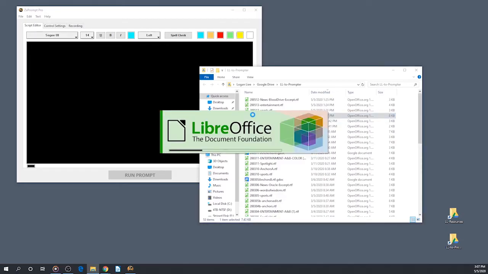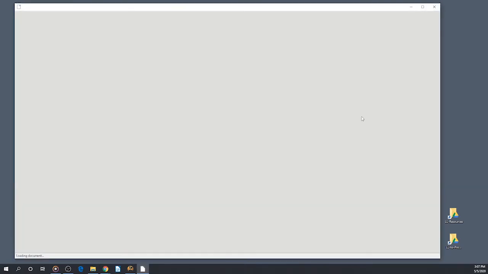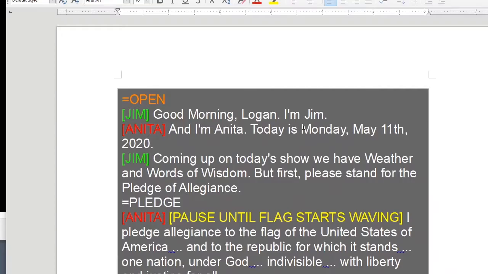It may take a few moments, but it should open the LibreOffice Writer program, which is similar to Microsoft Office Word. If the script does not open in the correct format, ask the talent who submitted the script to correct it. Here's an example of an anchor script. It was prepared in table format using light-colored text on a dark background. Use the anchor script to start your prompter script.